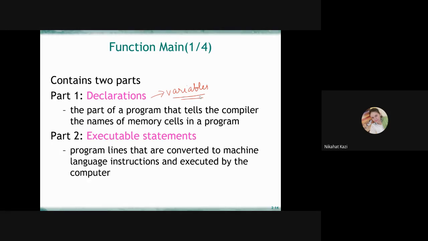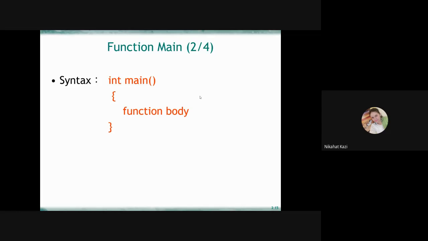Okay, and the second part is the executable statements. These are converted to machine language instructions which are executed by the computer. So basically these executable statements, which we'll see, are written in the main function after the variable declarations.